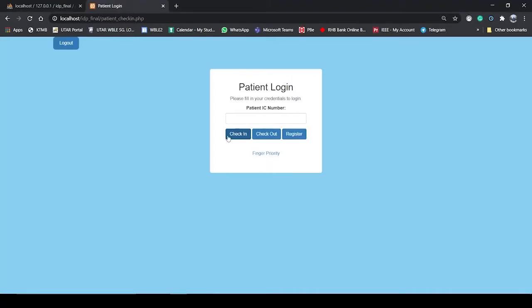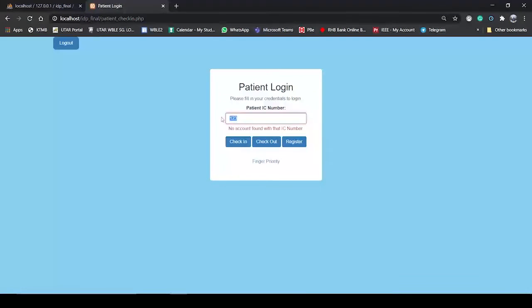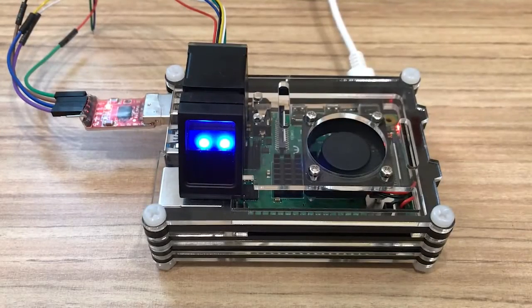For the patient check-in and check-out, the receptionist needs to fill out the patient IC and prompt for fingerprint. If the patient IC is invalid, an error message will be shown. After entering the valid patient IC for check-in, the patient fingerprint will be prompted. The same scanning process goes for the patient check-in and check-out.